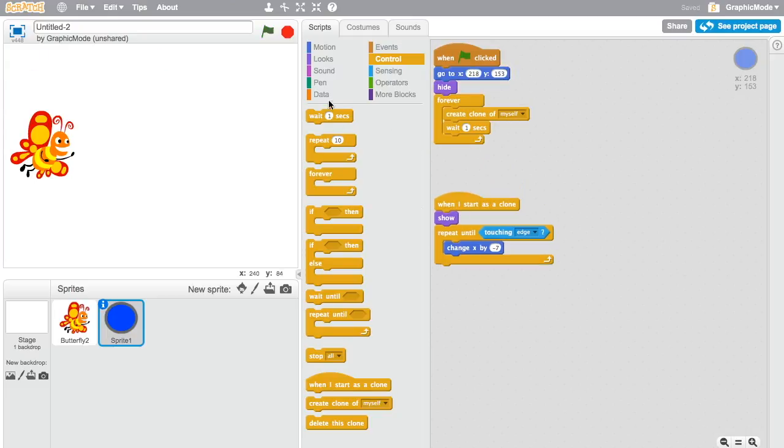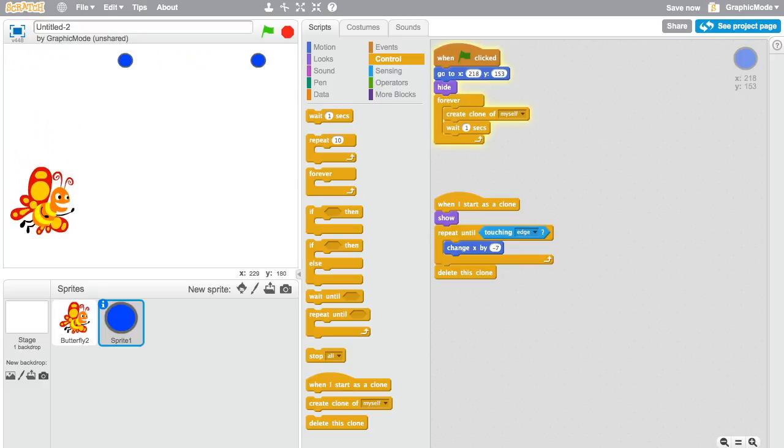Alright. But you can see here there's one problem. When it hits the edge, it doesn't disappear. That's a simple fix. We have to delete the clone once it touches the edge. Perfect. But that's not very difficult to dodge because it's all coming in the same place.